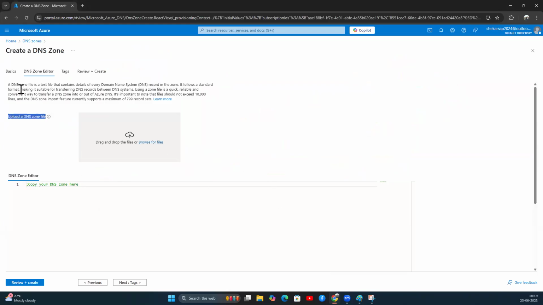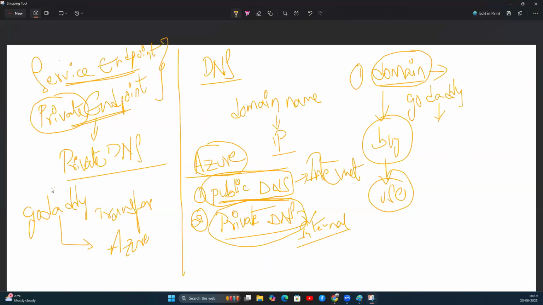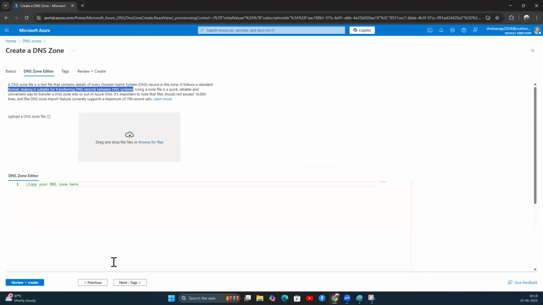A DNS zone file is a text file that contains details of every domain name record in the zone. It follows a standard format, making it suitable for transferring DNS records between DNS systems. So GoDaddy is one system and Azure is another system, so you can transfer it. I'm not transferring it, I'm just using my domain in Azure, that's all.